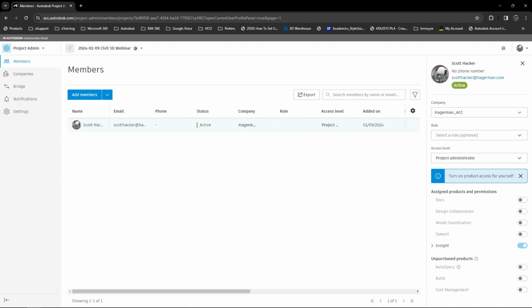So this will set us up. It'll take us right to the project. Okay. It will show us the members that are currently available within this project. Now, because I just created it, obviously, I'm the only one that's in here. Okay. So this is typical. Now, what you also see over here on the right-hand side is kind of the properties card. And we'll see that I'm set up as Hagerman ACC.